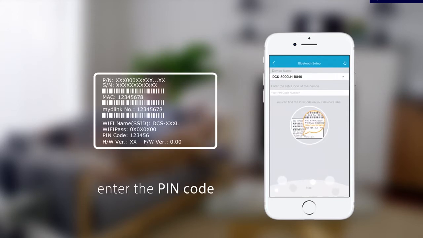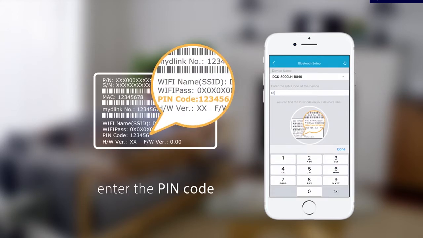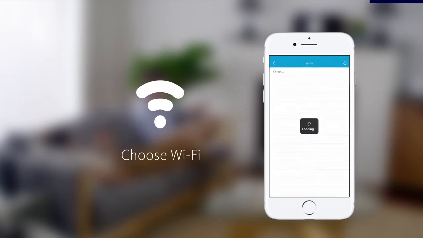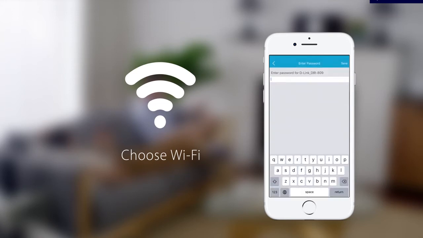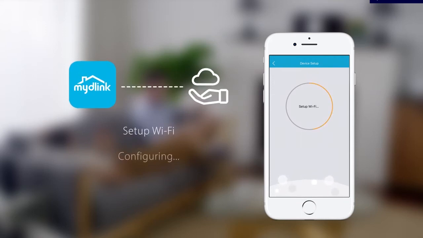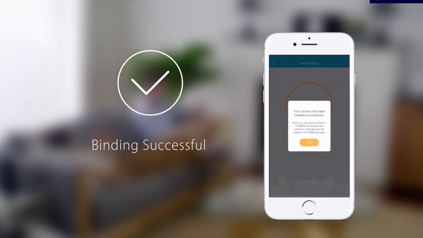Next, enter the PIN code found on the device label. Tap Next and follow the on-screen instructions. You can name the device you've added and set its location. Tap Next and wait while mydlink binds the device to your account. And you're done.